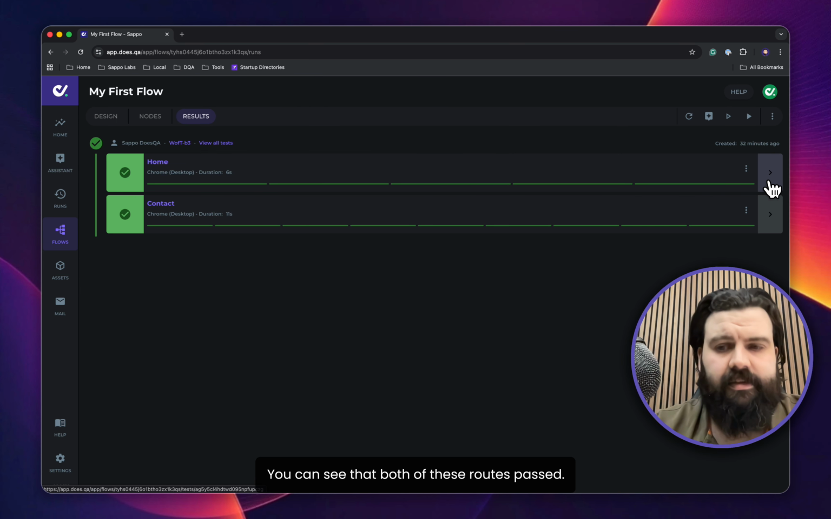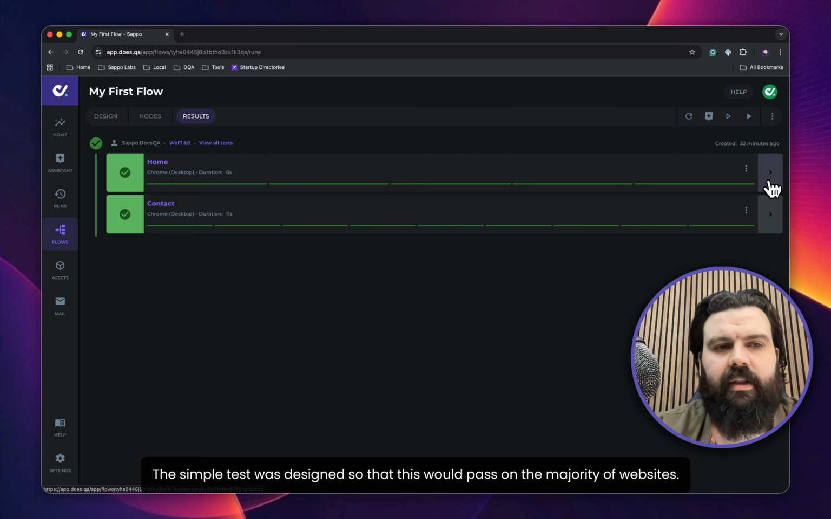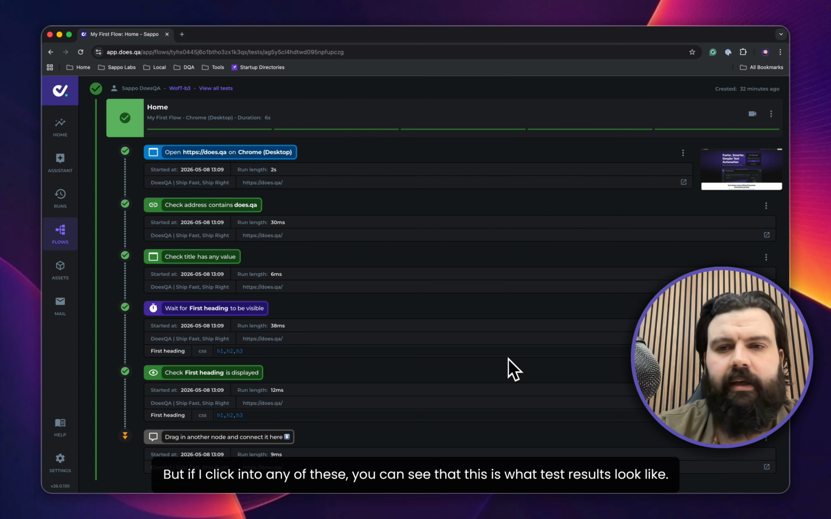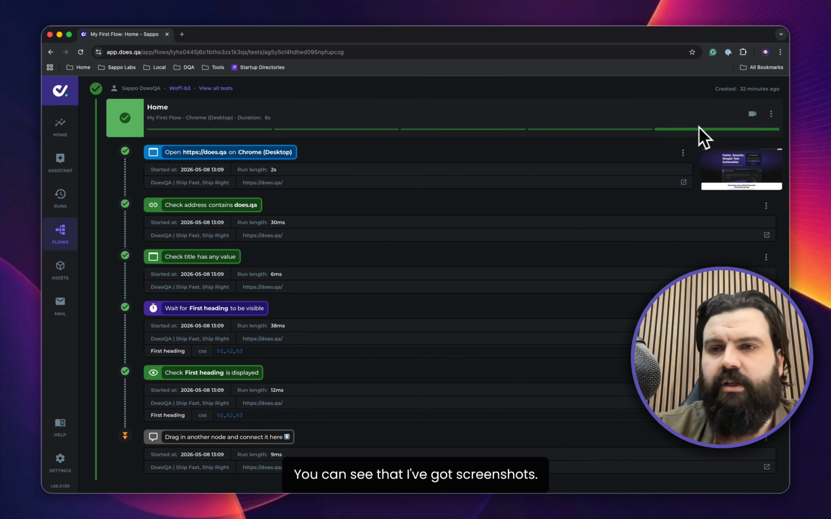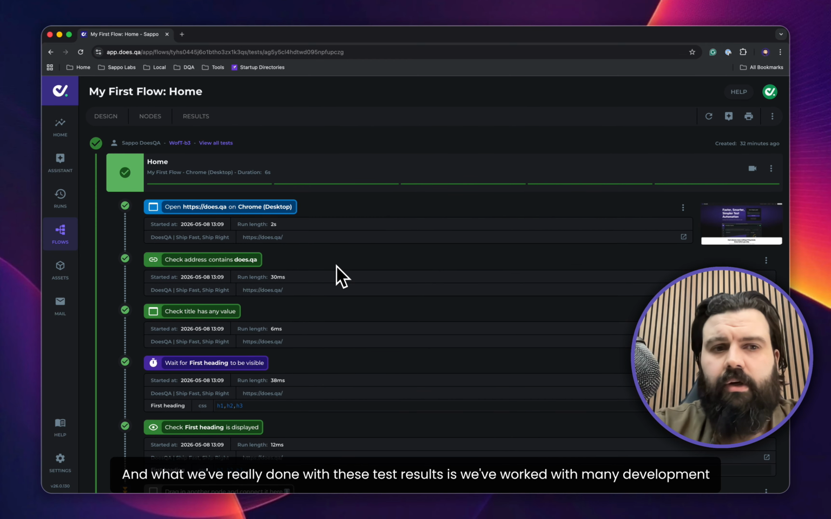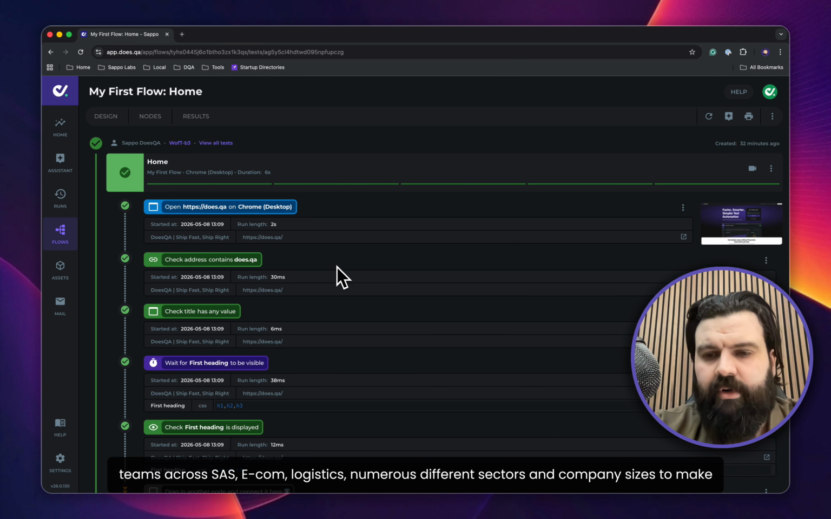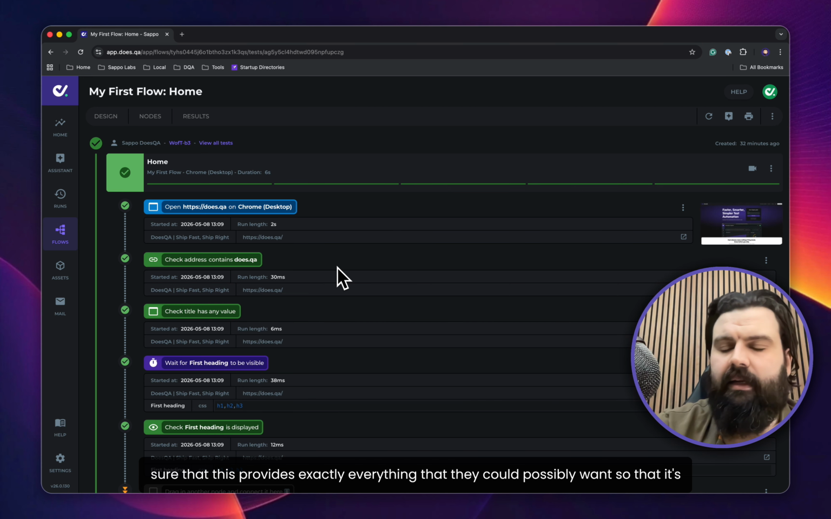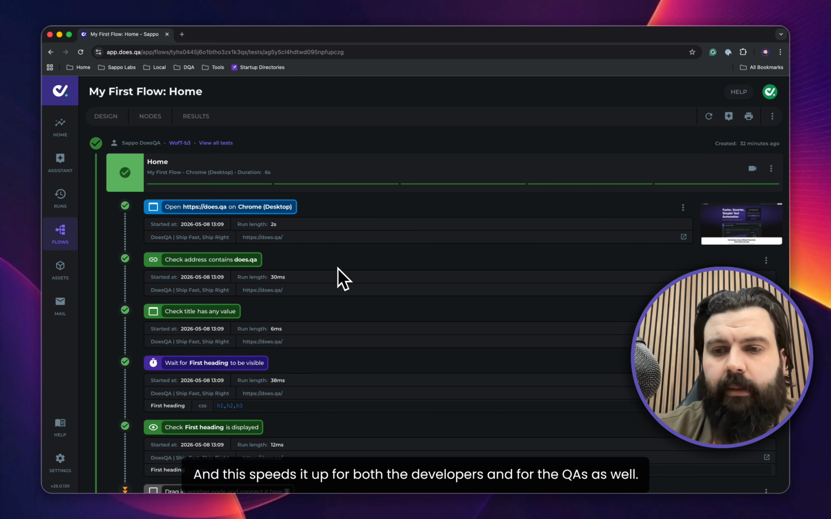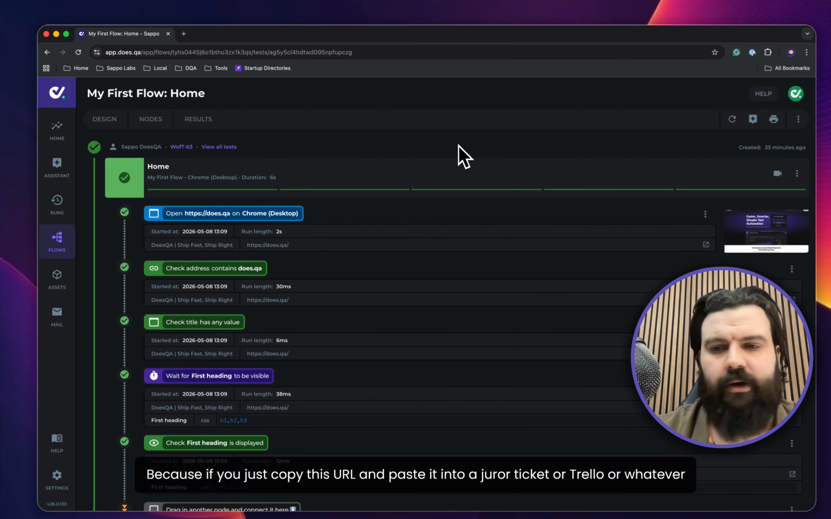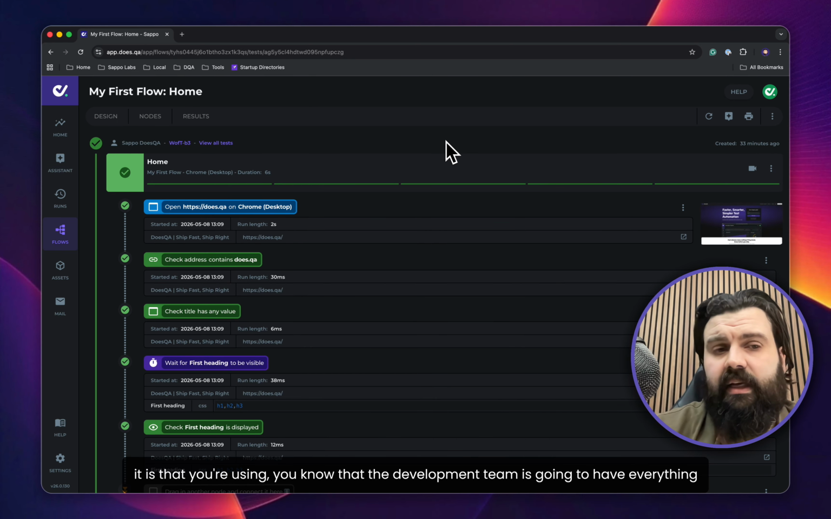You can see that both of these routes passed. The simple test was designed so that this would pass on the majority of websites. But if I click into any of these, you can see that this is what test results look like. Now, this is obviously a very simple test. You can see that I've got screenshots, I've got a video. And what we've really done with these test results is we've worked with many development teams across SaaS, e-com, logistics, numerous different sectors and company sizes to make sure that this provides exactly everything that they could possibly want, so that it's easier to debug. And this speeds it up for both the developers and for the QAs as well. Because if you just copy this URL and paste it into a Jira ticket or Trello or whatever it is that you're using, you know that the development team is going to have everything they need.